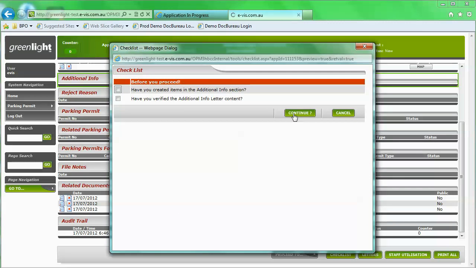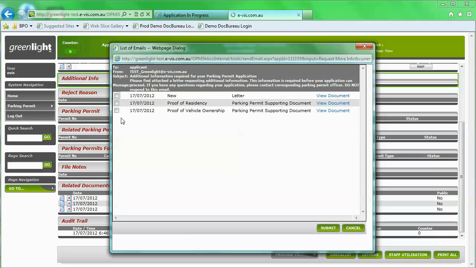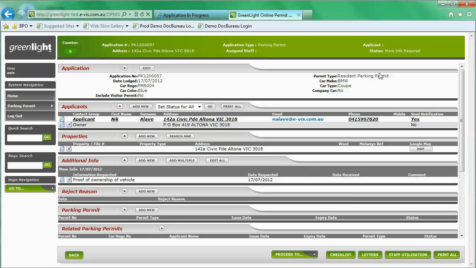The checklist screen displays a checklist which lists all the steps that need to be carried out before making the transition from status new to more information. The system also allows you to send documents to the applicant. The system will change the status to More Info and will automatically generate a More Information letter and send it to the applicant via email.